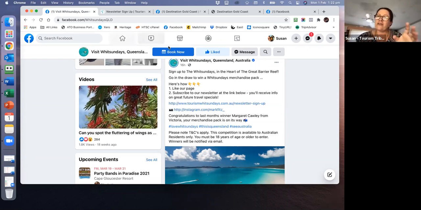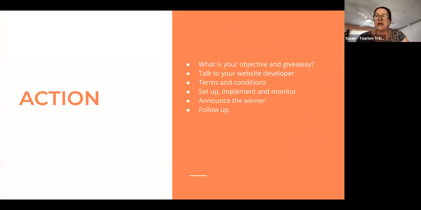So just a few little things there that I thought might help you. If you're wanting to do it, these are some of the things I would walk away with and consider. So what is your objective and what's your giveaway? What is it that you're trying to achieve with this particular giveaway? Talk to your website developer, or if you've got the confidence, you can do it yourself, to create your landing page on your website. What are your terms and conditions? Be very clear what they are, so that if an audience member complains or gives you negative feedback about something, your terms and conditions cover you for that.